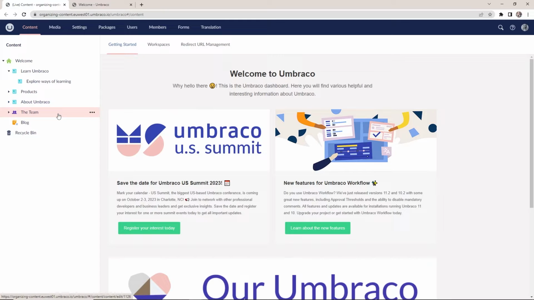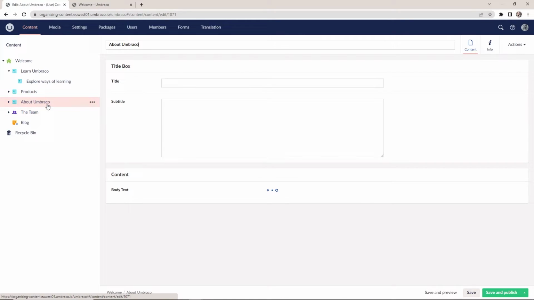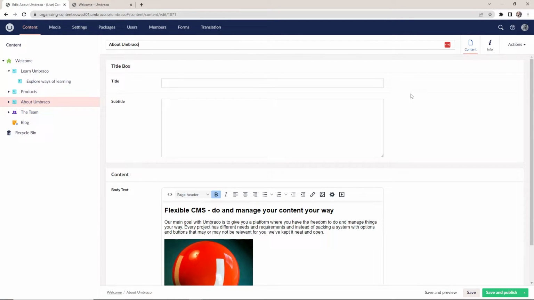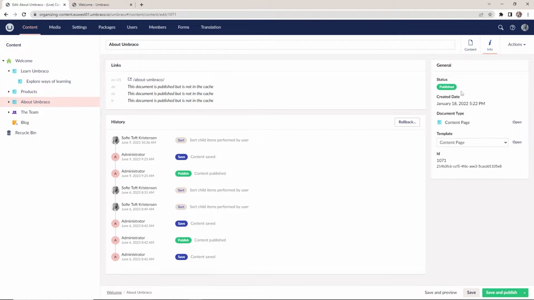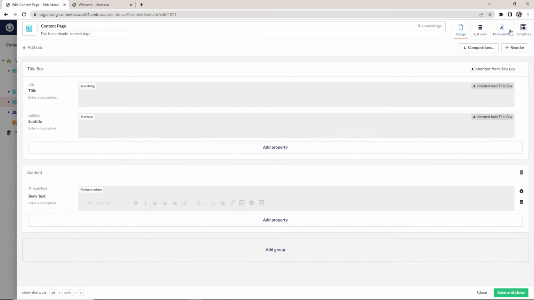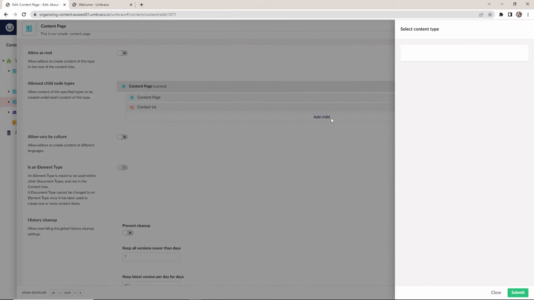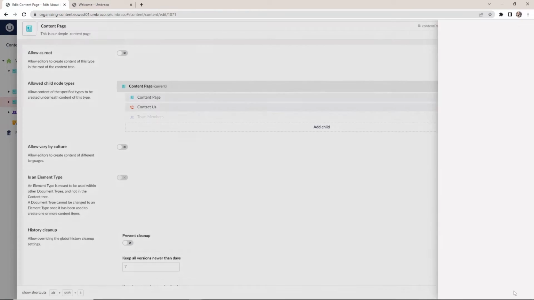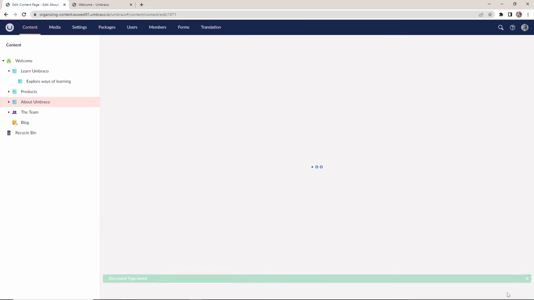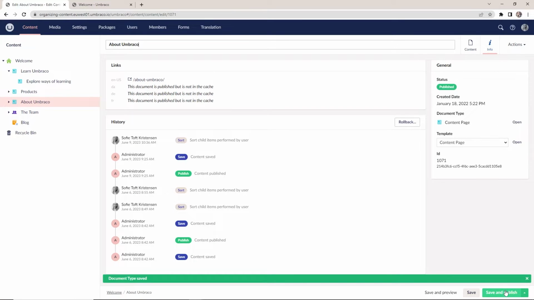So let's change that. We will open the document type that the About Umbraco page is using, which we'll find over here. Let's open it up and we'll navigate to the permissions section here. And then we'll need to add a child, and here we will select the team members page. Great, let's submit that, save and close. All right, now let's give it another go.